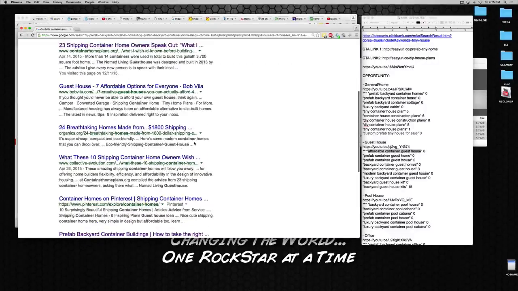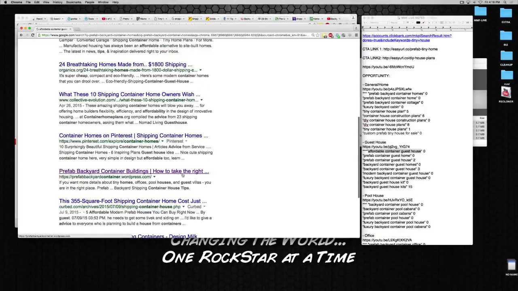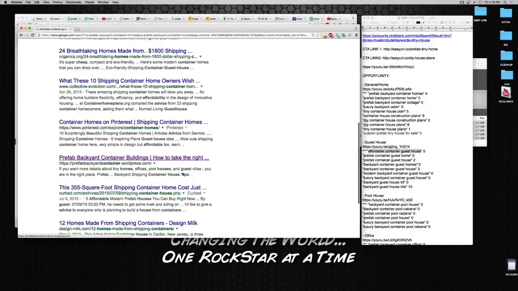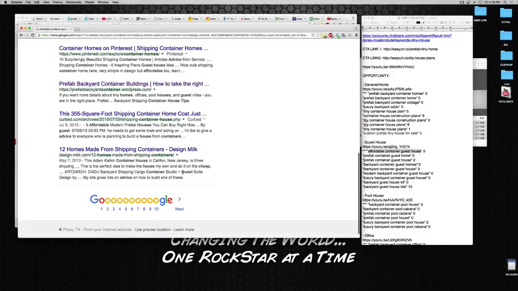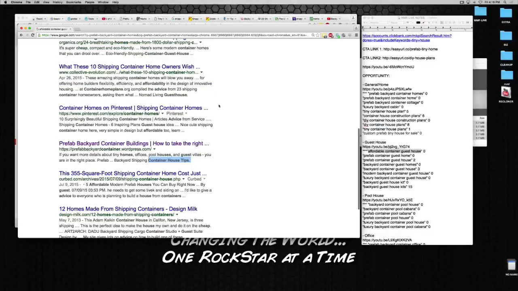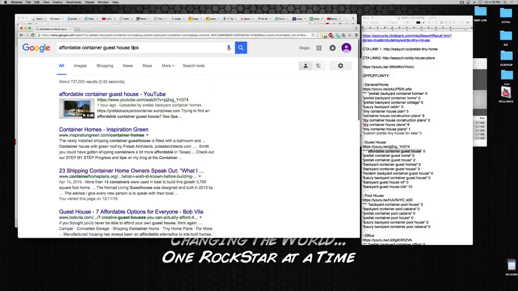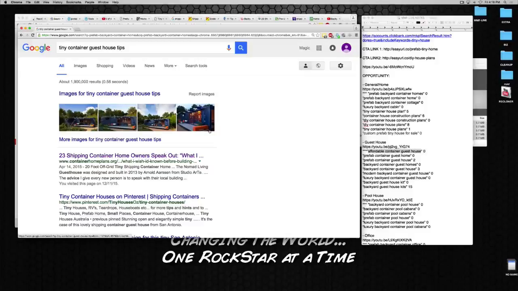There we go. There we go. First page. What is that? Like 7th? Yeah. Or 8th. 8th. So right. Look, we could change it to homes, houses, villas, because I'm just looking at the words that are indexed in Google. Container home tips, and then tiny house too. Yep. Affordable. So we could do tiny. Let's see, tiny. Let's do tiny container guest house.